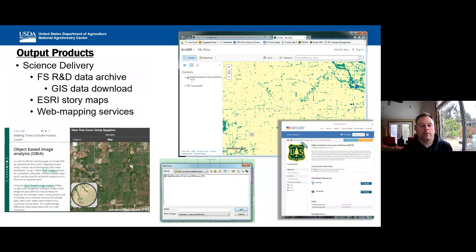Some of the output products that have come out of this, the data is available for download on the Forest Service Research Data Archive. It's downloadable by county for Nebraska and Kansas, and it is a 4-bit TIFF raster file. This data is also available on data.gov, and it is in the Forest Service's raster data warehouse for Forest Service employees. They can pull this data directly into their mapping software.